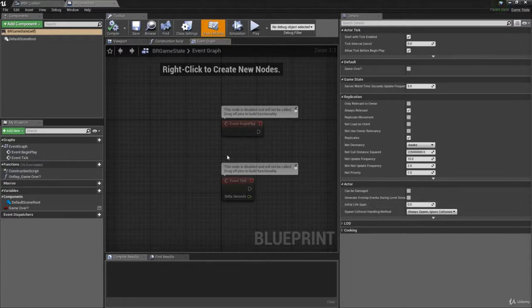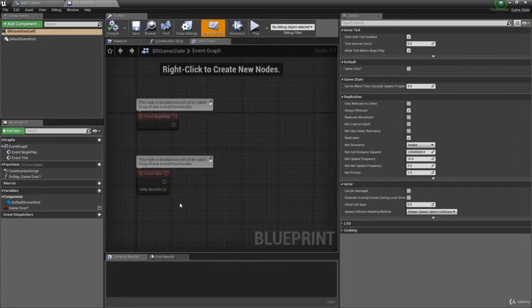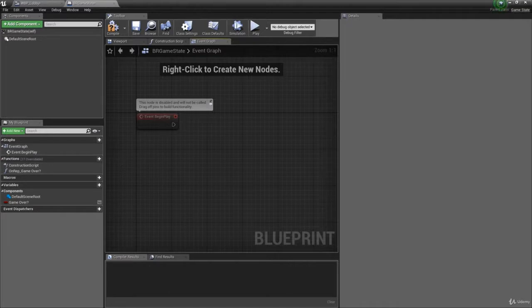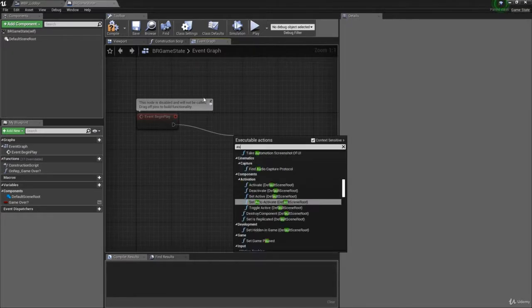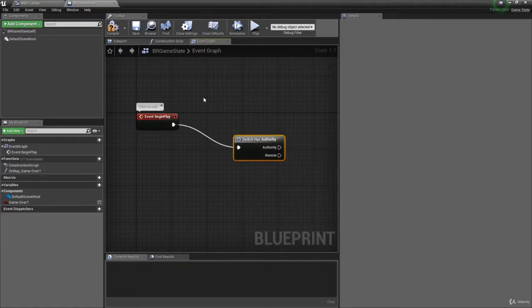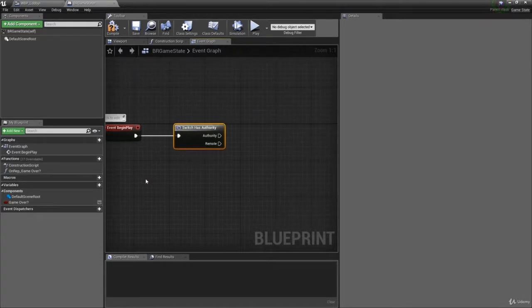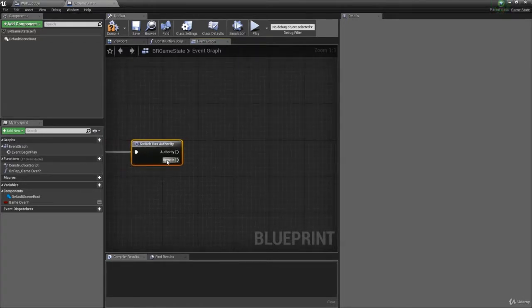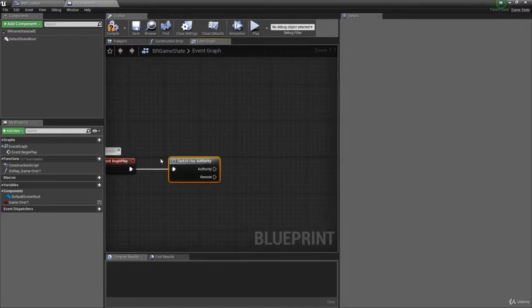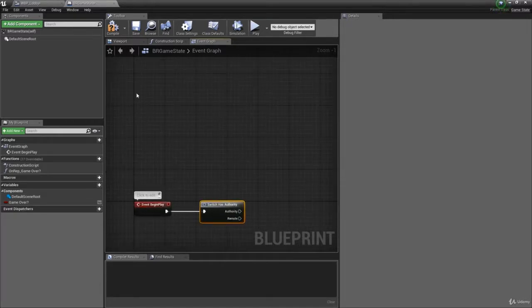Inside of BR game state, we're going to be adding a lot of functionality related to the lobby. And the functionality will sort of all kick off on begin play. And because the starting of the game is quite an important thing and it affects all the players, we're just going to handle it all through the server. So we're going to do a switch has authority. And we're going to call a function called try start lobby timer. So I'll right click and make that.